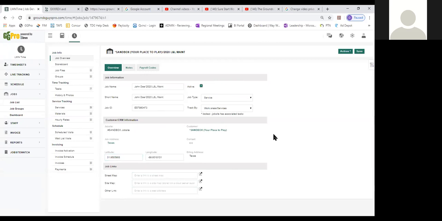Any questions about the job overview, this first part? What I didn't really focus on, if this customer is a cancel customer or they're inactive, you can just basically check or uncheck this. So checked is active, unchecked is inactive.